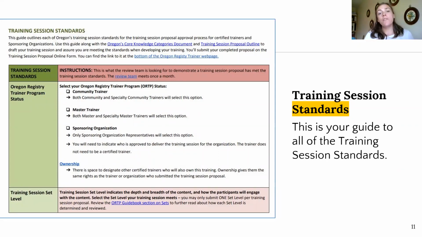I will say we do make updates on occasion to the instructions, to our guidance. The training session standards likely won't change, but the guidance may change. And so if we do make updates to our instructions and the guidance, we will inform all of our trainers and all of our SO representatives by email. And at that point, I encourage you to delete any previous training session standards that you have saved and download and save the new one. But again, we will make sure that you all are given that information.